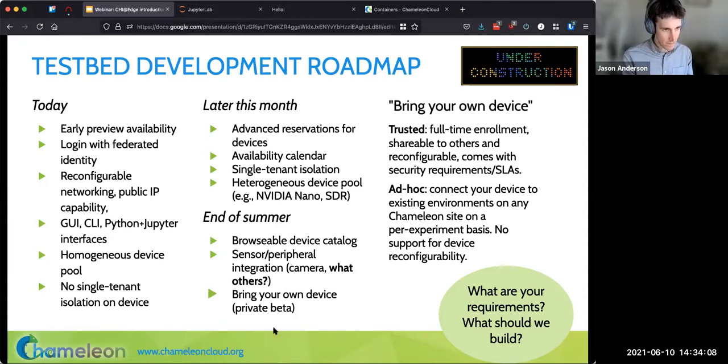And then by the end of the summer, we're going to be more interested in expanding sensor and peripheral integration, basically trying to go as wide as possible with the types of devices that are on the platform for use. As that happens, it's going to be more important to have a browsable device catalog so you can see what's on the platform, what properties it has, what's interesting about it. So that's coming at the same time. But notably at the end, we're also aiming to announce a private beta of bring your own device.